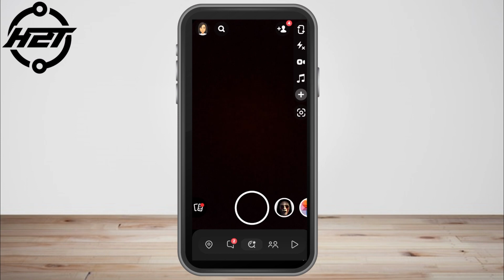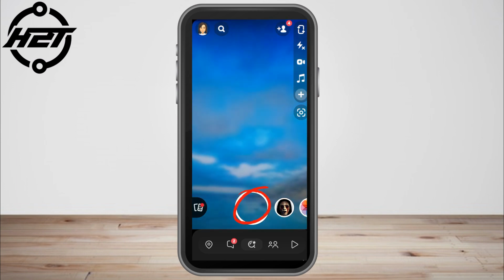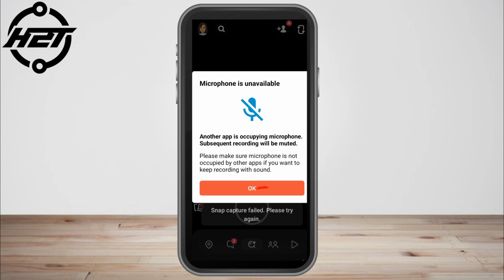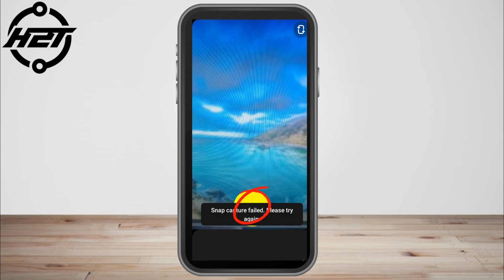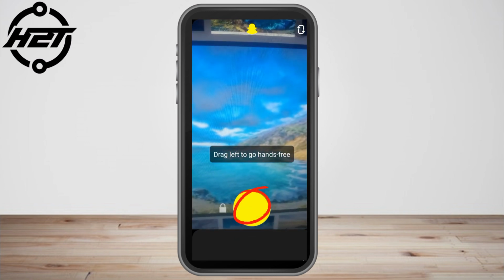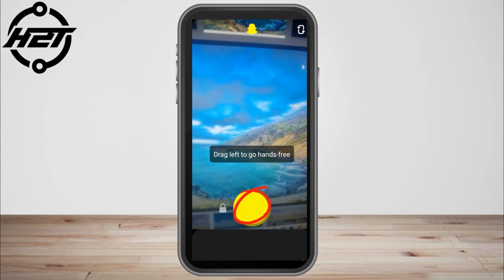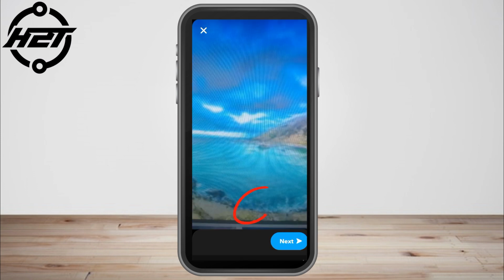Now, to create a Snapchat Spotlight, all you have to do is click this plus icon and then tap the circle here to capture, to record a view, an event, or whatever it is that you like to record or capture. So as you can see, I'm trying to record a view here.